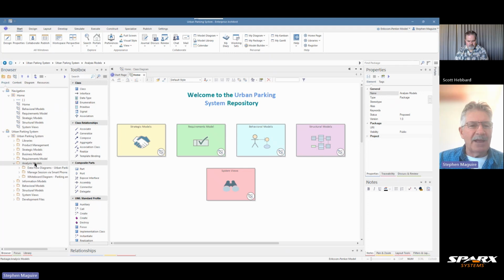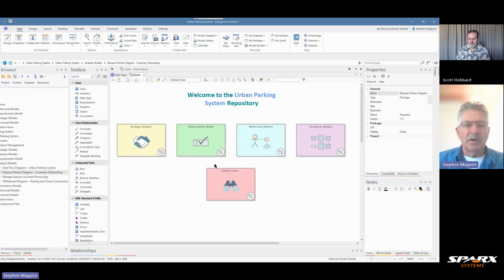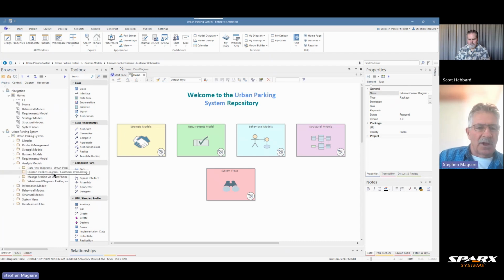And so we're going to create a package in here for our Eriksson-Penker diagram. So using the package icon in the browser toolbar, you simply select that, and we've got the opportunity to put a name in there. We'll call it Eriksson-Penker diagram customer onboarding. So we're going to look at this business process of onboarding a new customer for our urban parking system. So we'll click on that. Enterprise Architect creates the diagram for us, and we'll create the package.